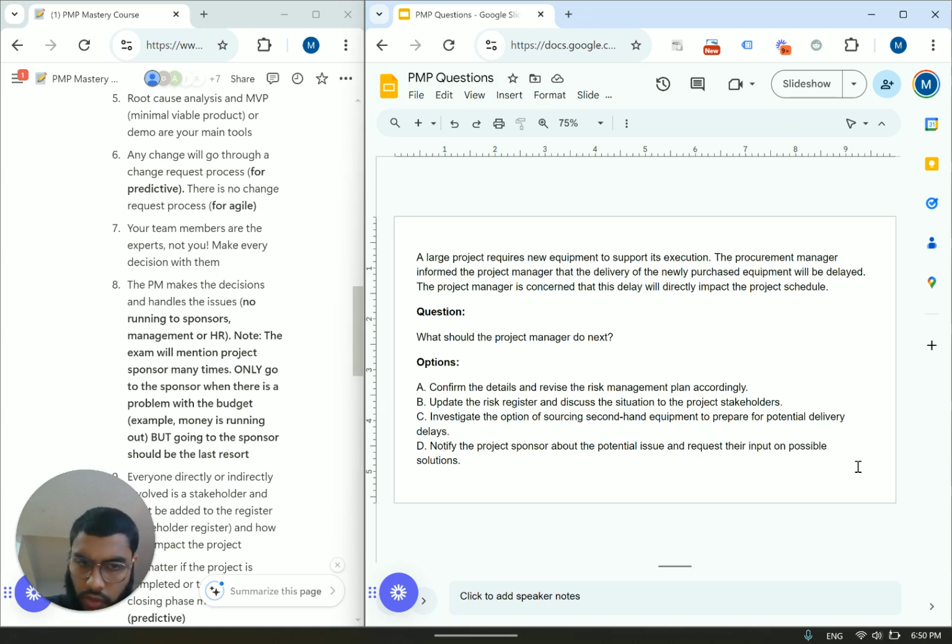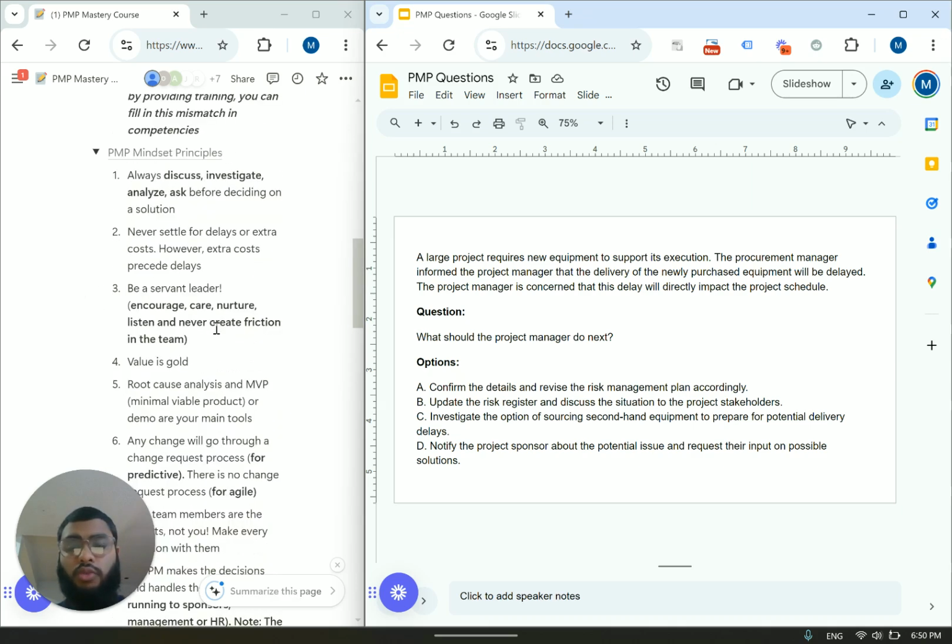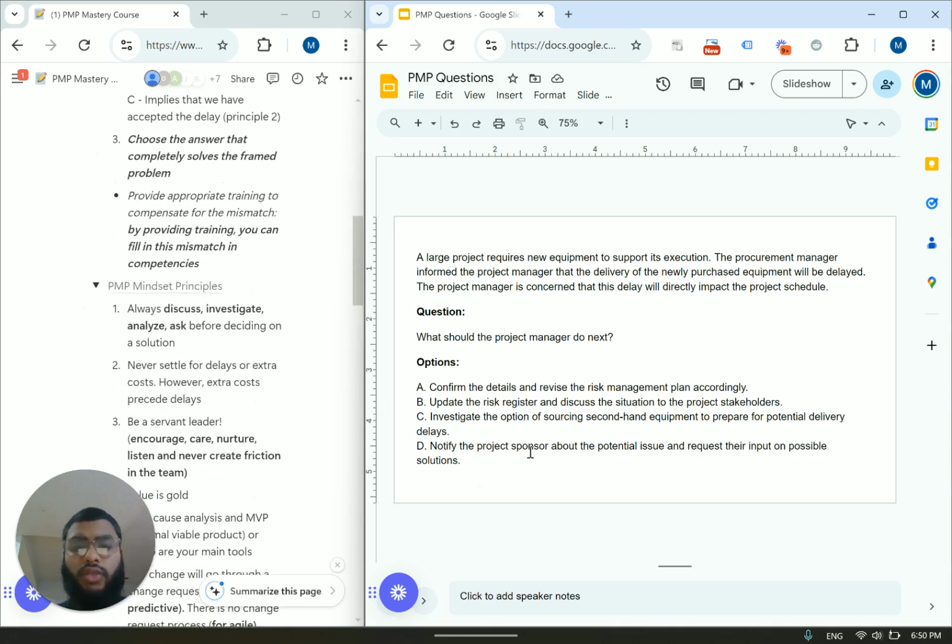So it could be a good solution. And you're discussing. So you're taking a step back. You're simply saying on your project, in your risk register, that there's a potential delay, or there is going to be a delay because of the equipment, and you're filling in the details. And then you're discussing this with the project stakeholders, potentially for mitigation strategies.